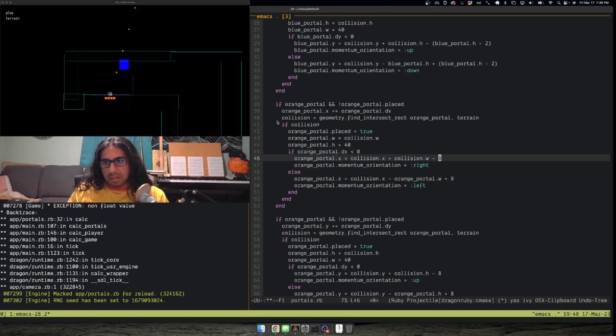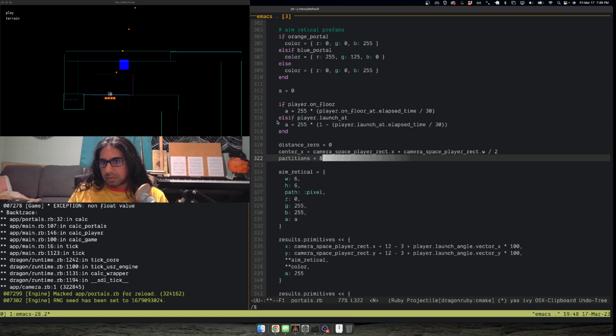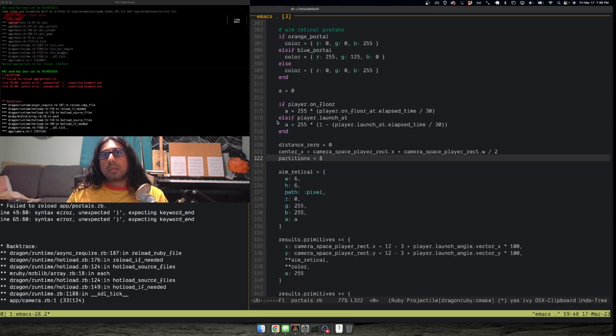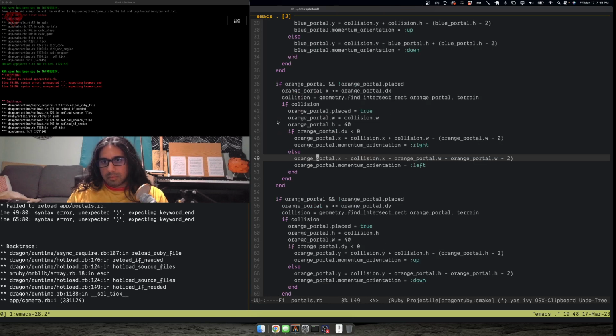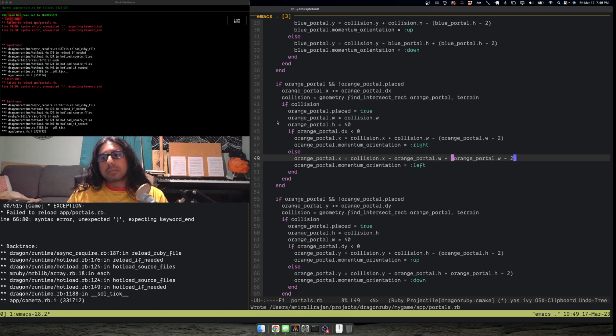And then this would be, yeah, orange portal dot width -2, width -2, orange portal dot height -2. That's correct. Fix those syntax errors.